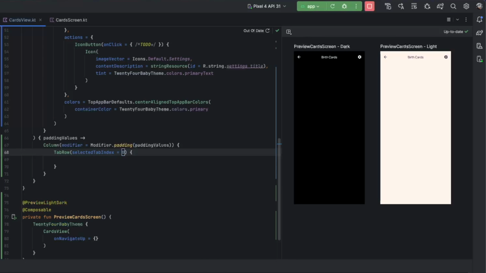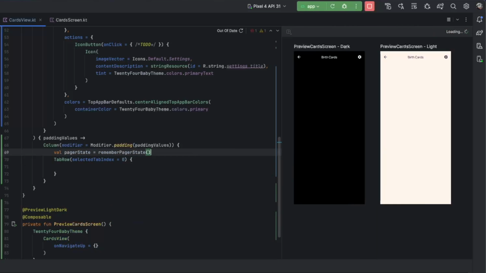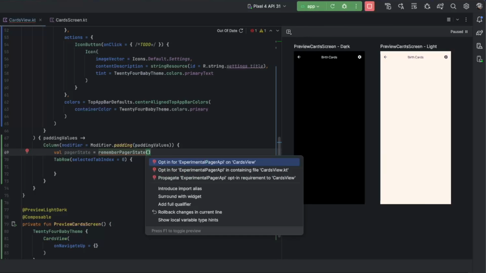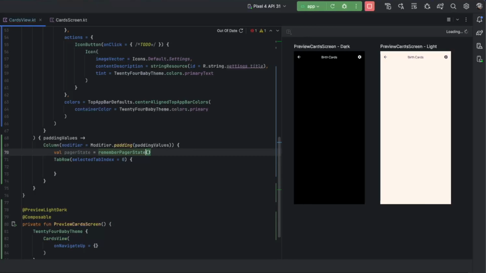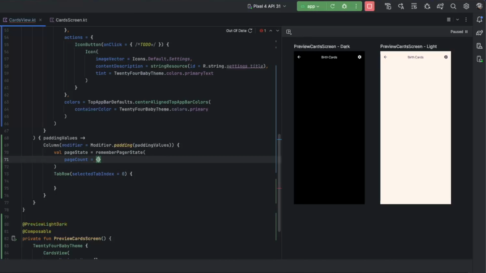So the selected tab index has to come from somewhere, and the way to do this is to hold it into some sort of state. Now, because we are working with tabs, it's natural to think of the tabs as different pages, so we are going to utilize the pager state for holding the selected tab. In order to use this API, we have to hop on the experimental APIs, and here we should also tell how many pages we are going to have.